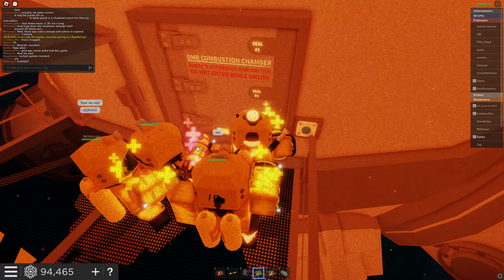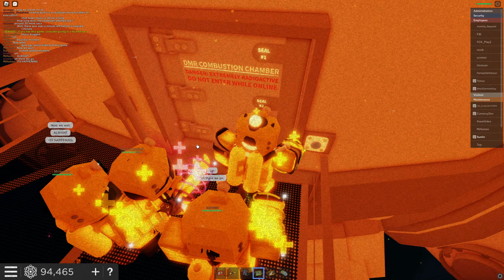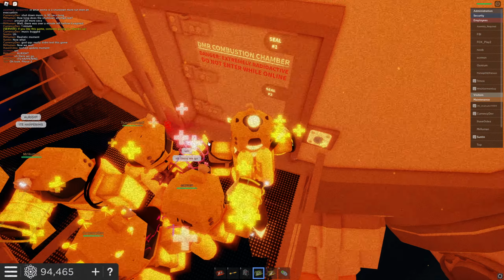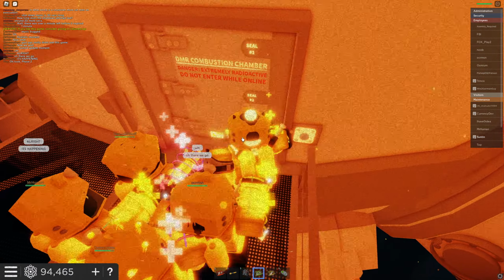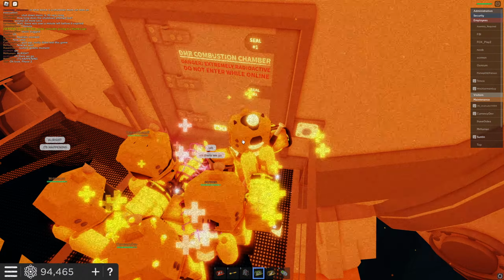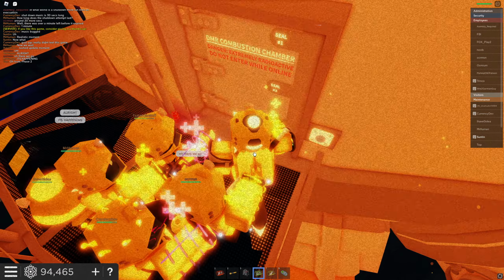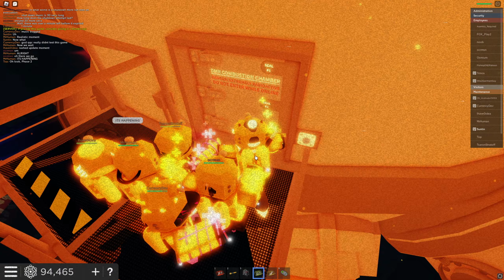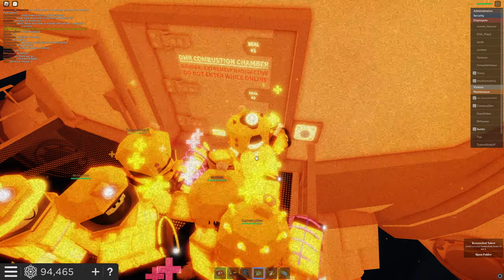Attention all reactor operations personnel. This is our last chance to prevent the obliteration of the Dark Matter Reactor. Climb onto the superstructure and eject all fuel cells within 1 to 3 seconds of each other to invoke a combustion stall failure and shut down the Dark Matter Reactor. You have a minute. Good luck.